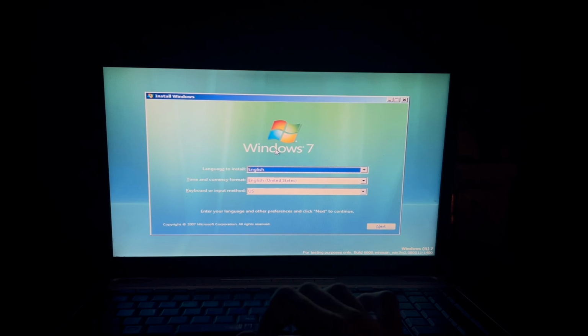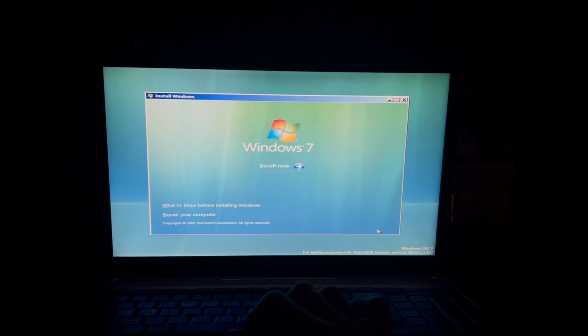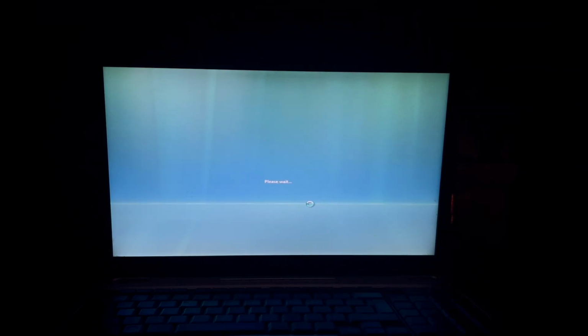But yeah. As you can see, it says Windows 7 right here, but it's basically this. This will go where the Windows Vista logo would be. Also, they never updated the copyright from 2007 to 2008.